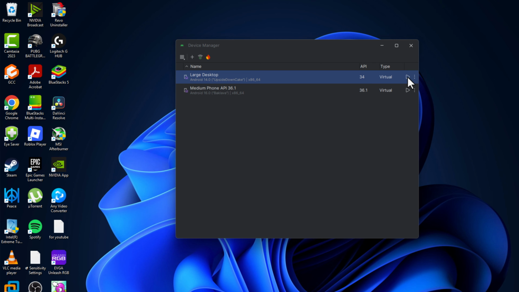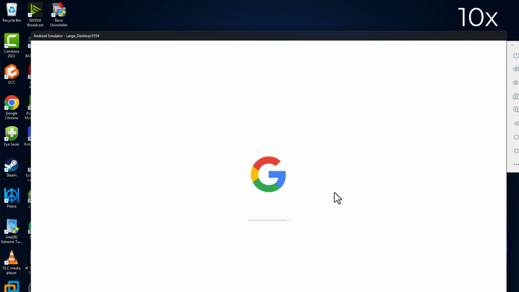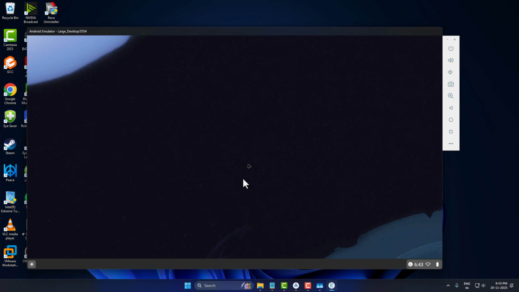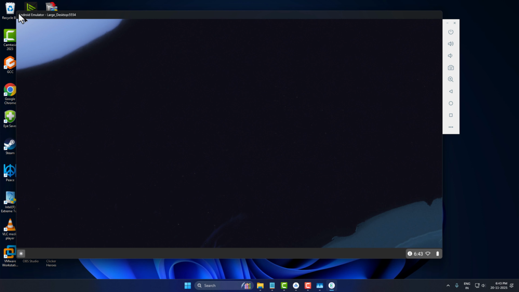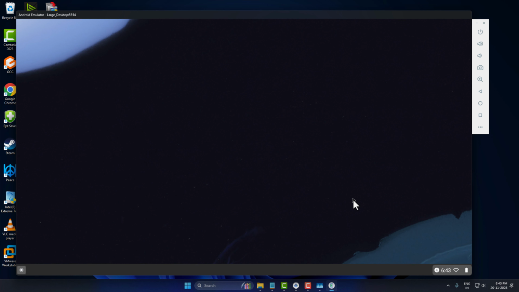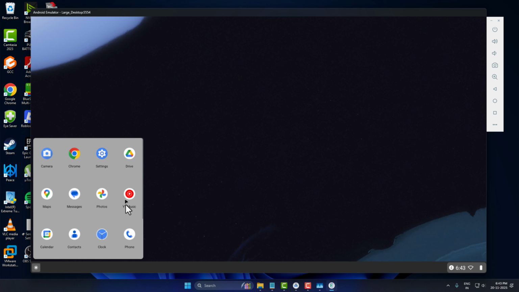Select the play option over here, and now the desktop has been opened up. To make this full screen, you just need to drag it down like this, and it can be made full screen. Now you can use it like an Android device.